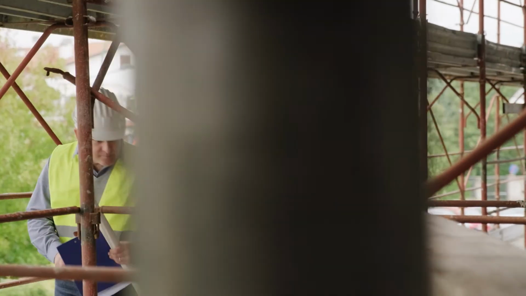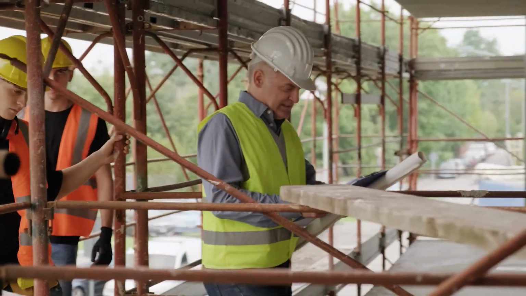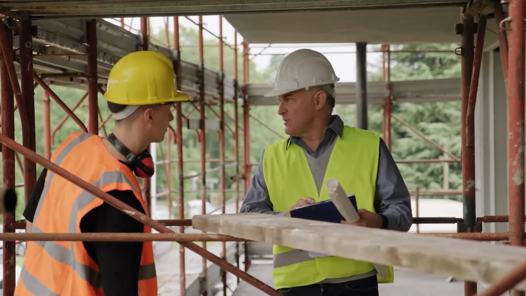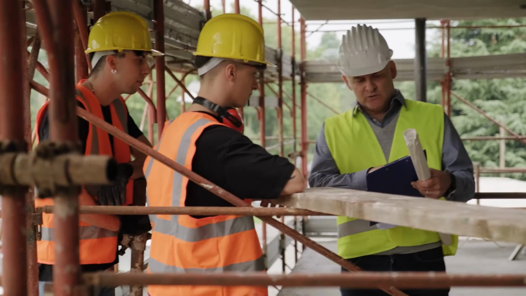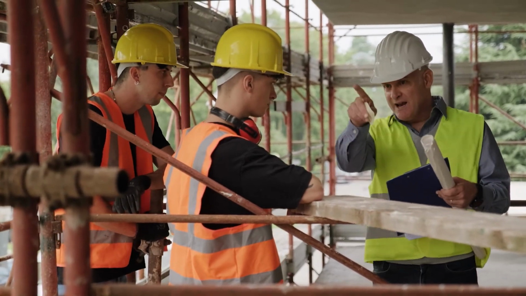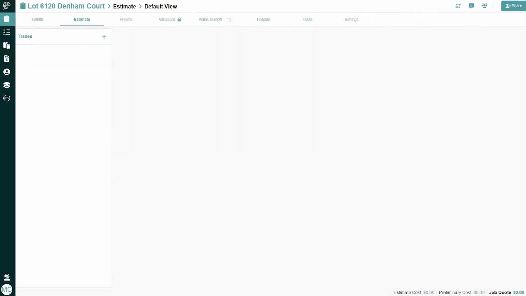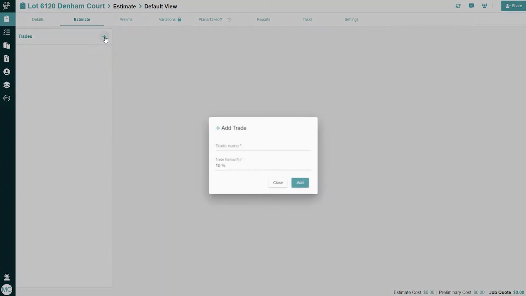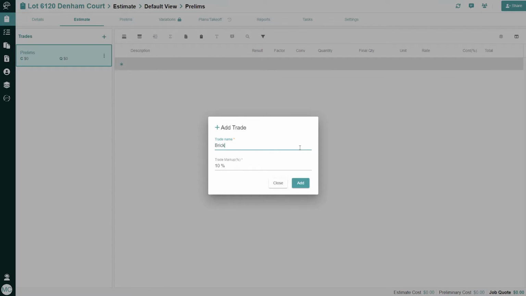We've designed Dindo specifically around organising your estimates into trades, which contain items to calculate your quantities and rates. Trades are important for organising your estimate. Click the plus icon to create one. It's as easy as entering the name of your trade, then clicking Add. You can keep adding all the trades you need. There are no limitations in Dindo.